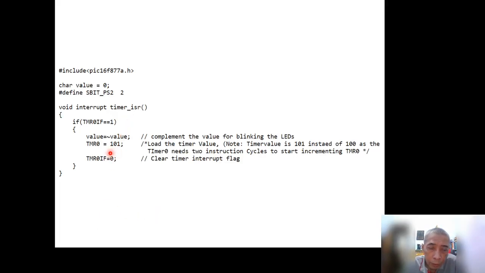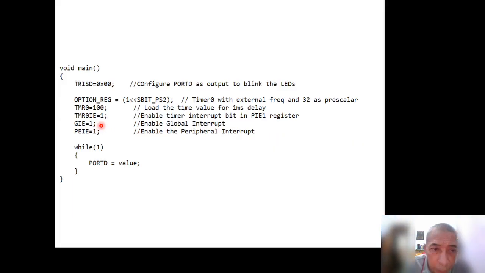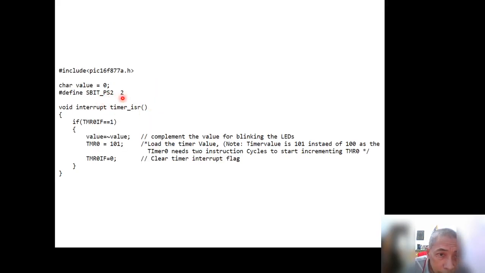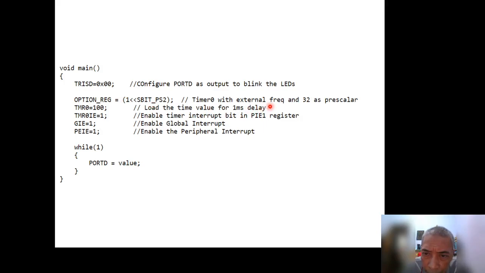So this is our first example. This one is the interrupt timer. I need to move to the next slide, okay, before we discuss the interrupt. The TRIS is 0 for the port pin as output to blink an LED. The option register is set for bit 2, with timer 0 using the internal clock and a prescaler of 32. So the TMR0 is 100, just our calculation.